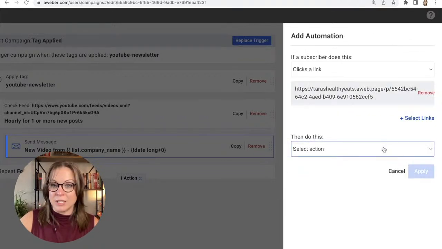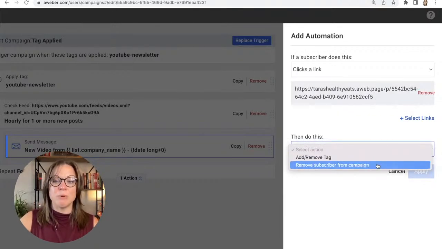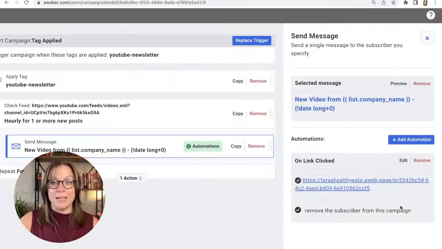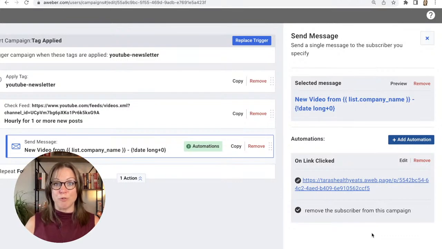And then the action that we want to take is to actually remove the subscriber from the campaign. So I'm gonna say, then do this, remove subscriber from campaign, and then click apply. And that is actually it. We have now just set up a quick automation to allow somebody to be removed from this campaign if they click that link in that email.